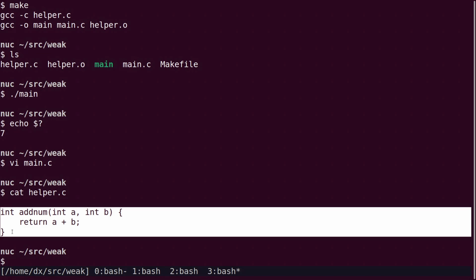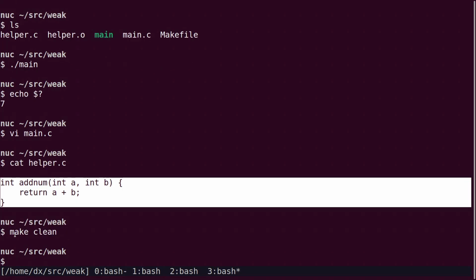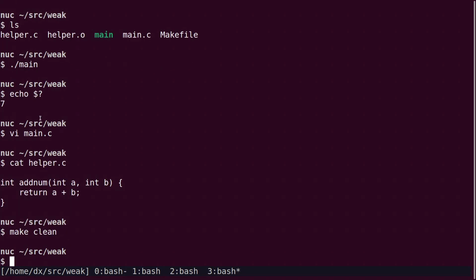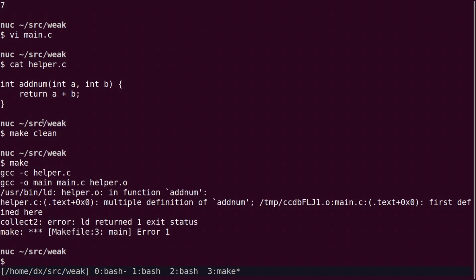So let us try to build. And we cannot build it. We encounter a compilation error simply because there is a duplicate of the addNum function in two translation units, in two C files. It's not allowed. It's a duplicate. So how do we do this?